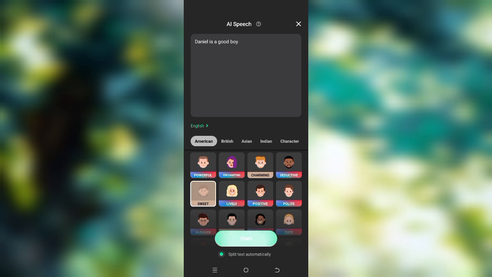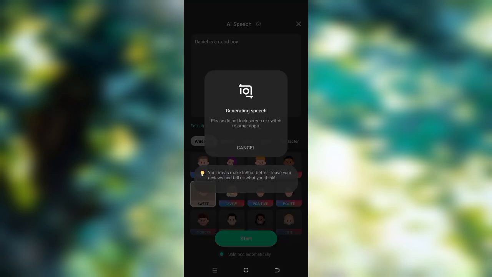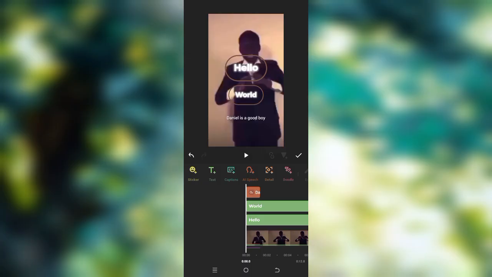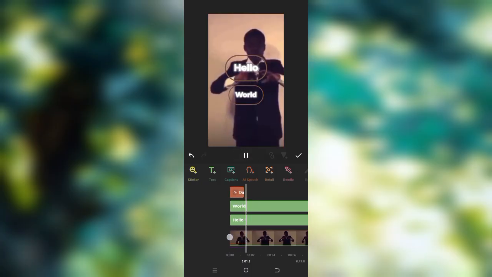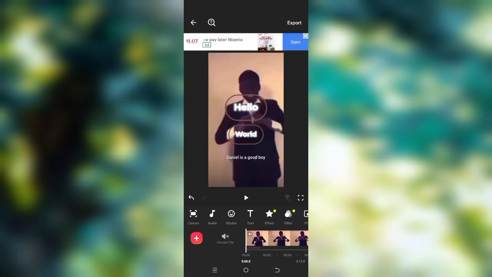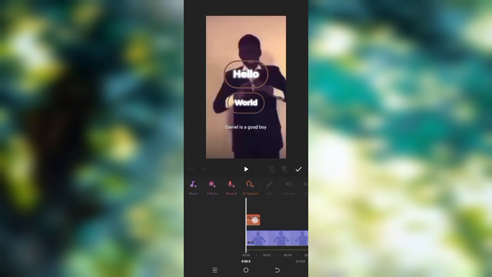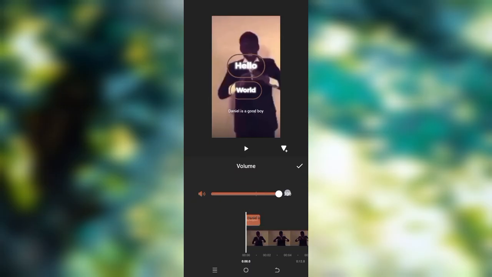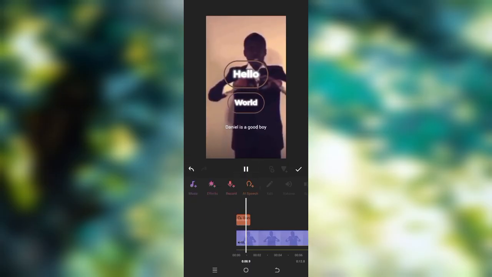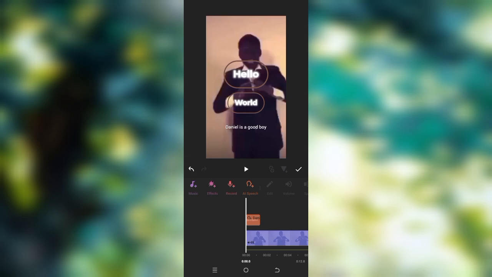Now let's see. It will generate the audio for you. This one is free, but it will not pass 1 minute. If it exceeds 1 minute or 30 seconds, they will not allow you. Look at it now. Daniel is a good boy. Now let's mute the video audio. Daniel is a good boy. Now this one is here. You can increase the volume. This is the AI voiceover. You can increase the volume to 200. Daniel is a good boy. Yes, you see it.